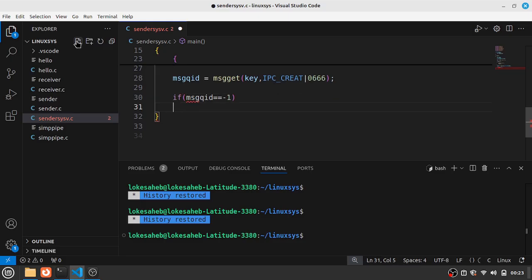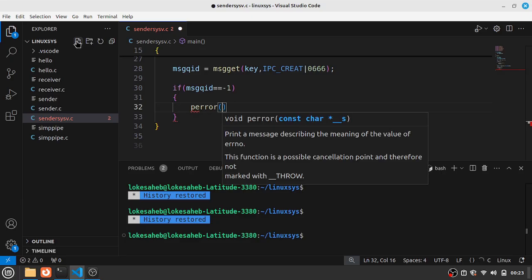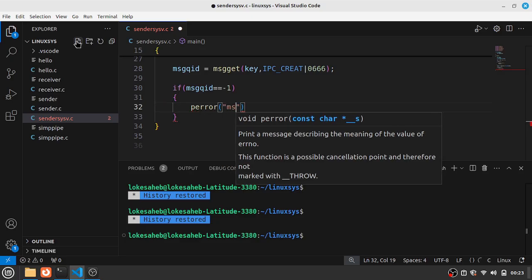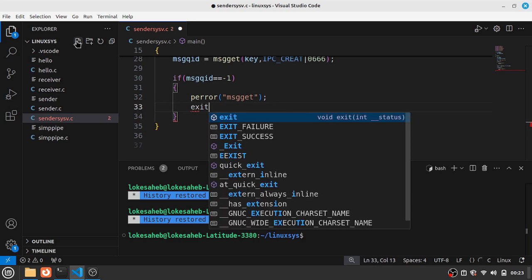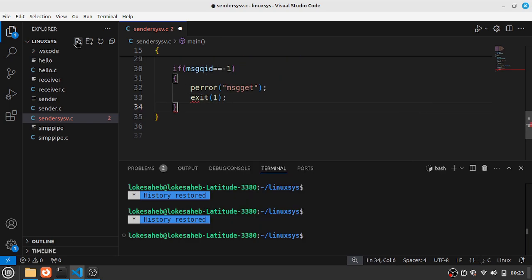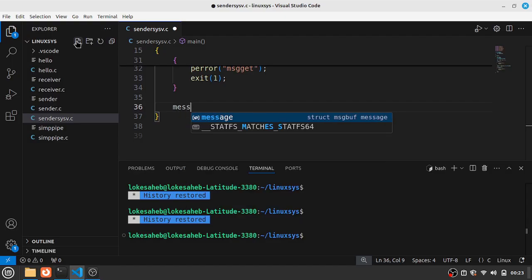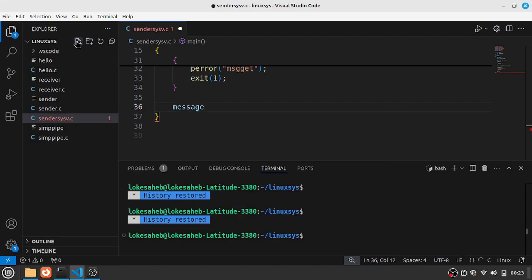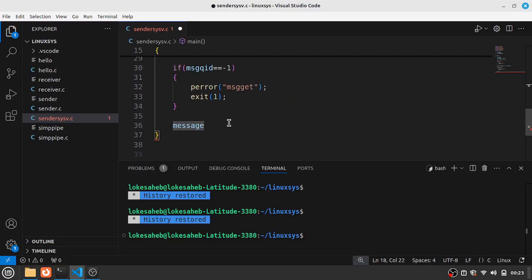And if we had some error, just like previously, we'll write perror, then msgget, and then exit 1. So here we created the message queue. Now the important step is to create the actual message. Here we have taken the same variable that we created earlier. I created this variable called message.